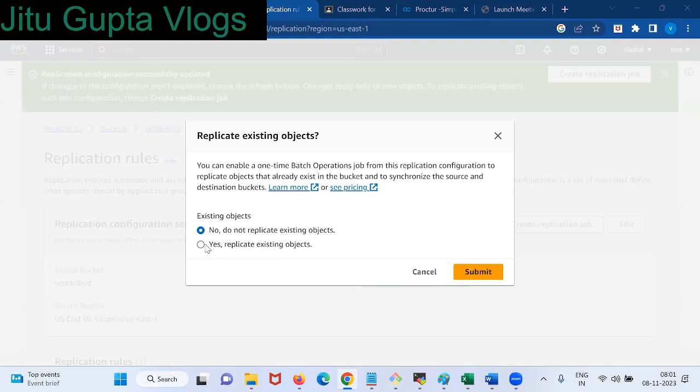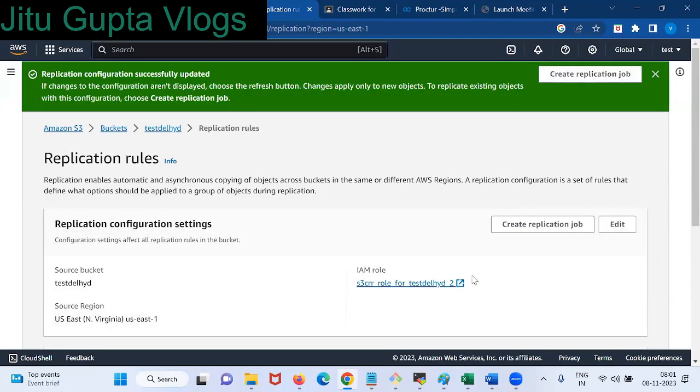Now we are trying with the free tier, so don't go with other advanced options. Just check whether replication is working or not. That's it. So, do not replicate existing objects. Go with submit. If you want to check, you can check. Existing ones will also come. Simply, that's it.